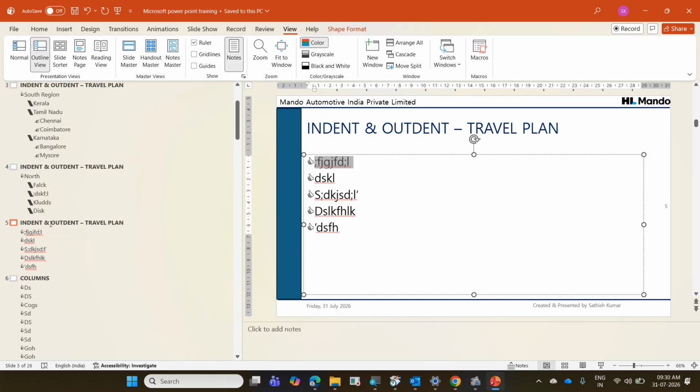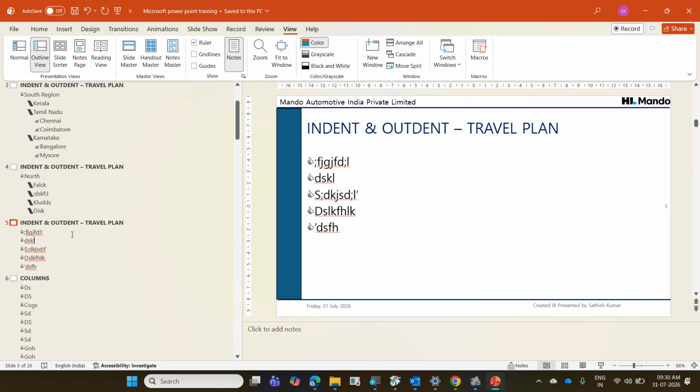Suppose I want this point to move upwards to the previous slide, I can move it. Next slide, I can move it like this. So you can move between one slide to another slide also. That is outline view and the normal view. Come back to the normal view.